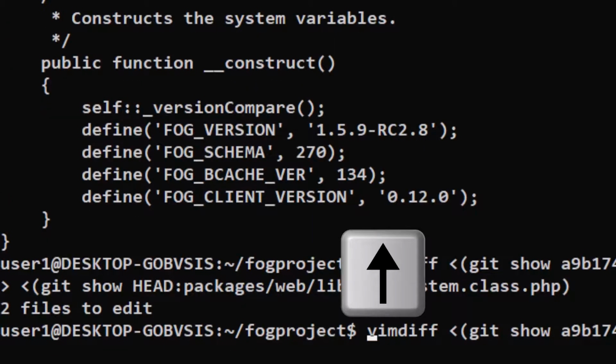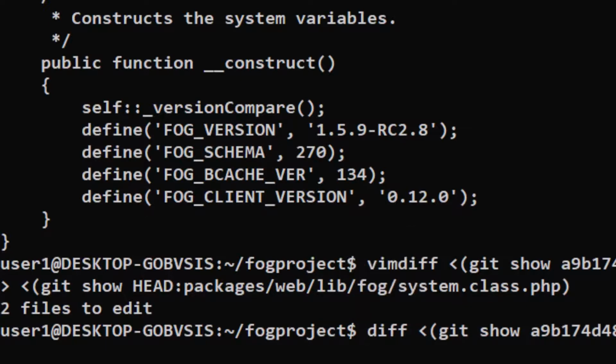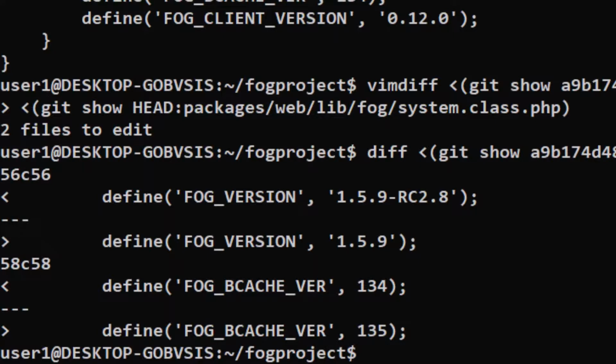And we could also use diff as well. And it tells us the exact same thing. Lines 56 from both files differ, and lines 58 from both files differ.